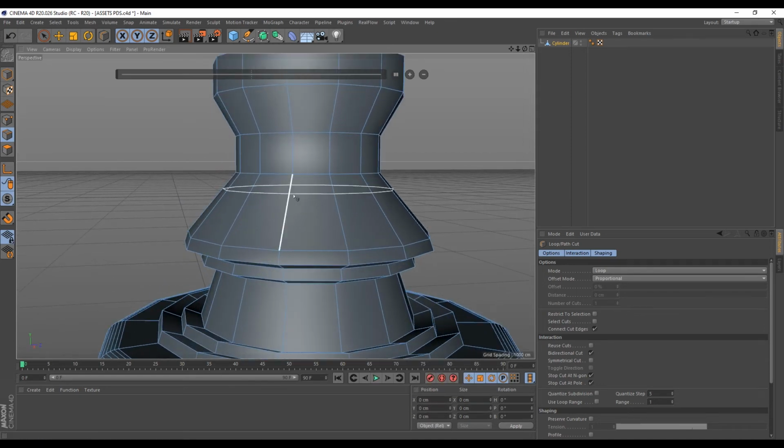Once I drop this cut here, I can either move the position of the cut by coming here and sliding this way. If I want to centralize this cut, I'll hit this button here, these 3 lines, to centralize the cut for me. If I want to add more cuts, I'll hit this plus here, and if I want to reduce the cuts, I'll hit minus here.